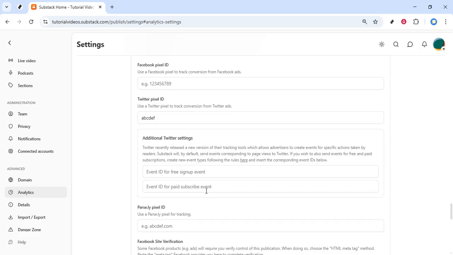And that's all it takes. You've gone to Substack, opened your settings, found the analytics section, and entered your Twitter pixel ID. With that connection in place, you'll be able to track how Twitter users are interacting with your Substack content and use that insight to refine your growth and marketing efforts.